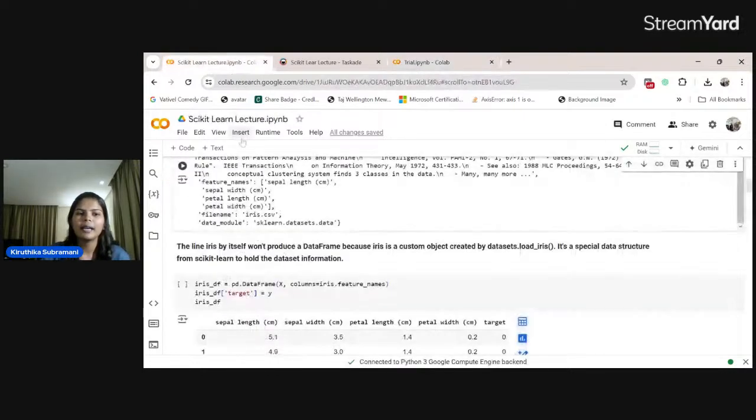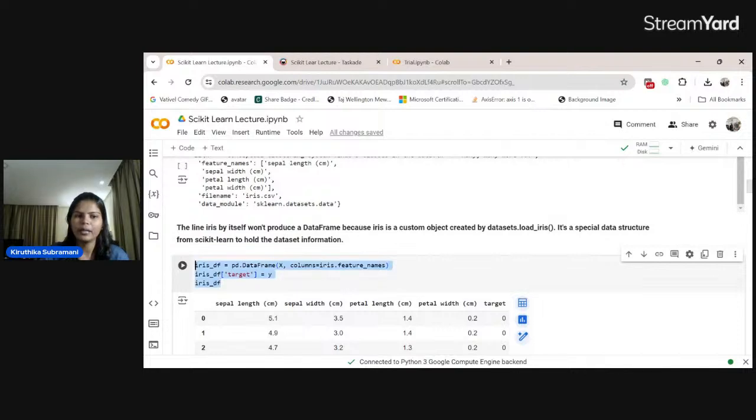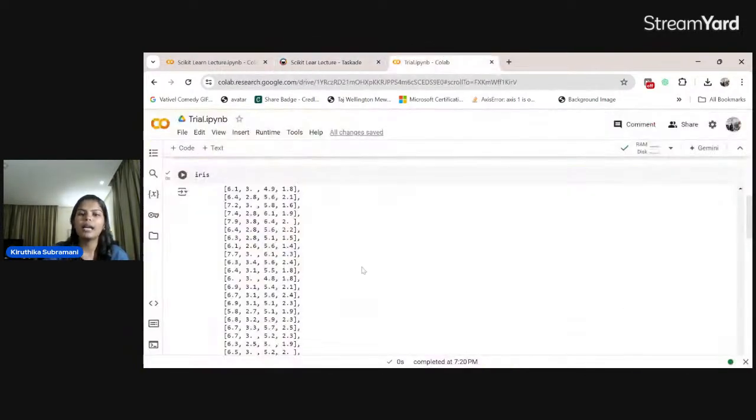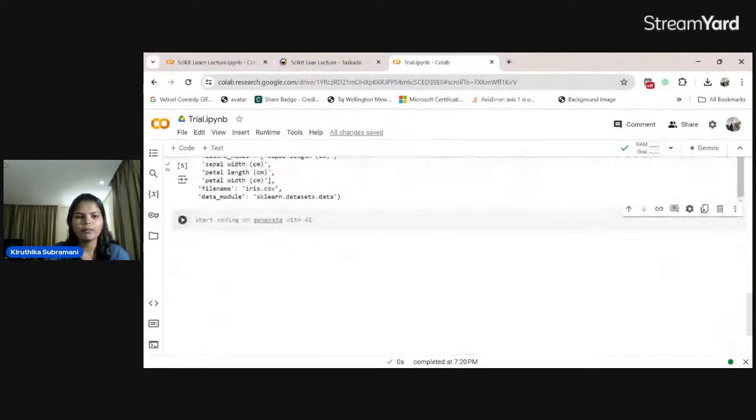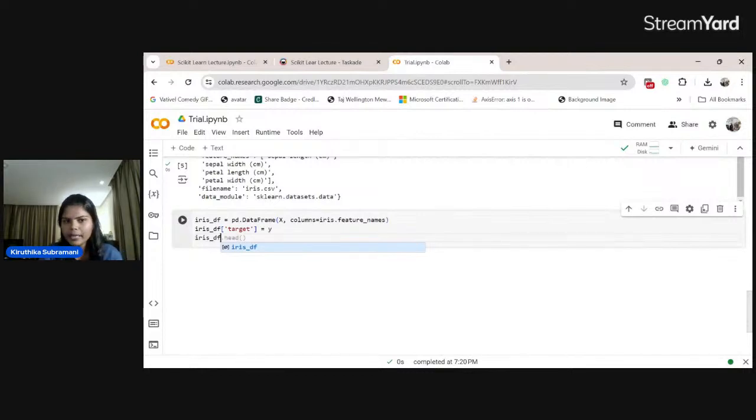For that, I'm doing the next step. I'm going to create a data frame. Data frame means creating a tabular format. Now let's do that. You can see the difference now. I'm creating a data frame which has columns of feature names, feature_names. As you know, it carries features. And another one is the target variable, which is y, the last column that is classifying them.